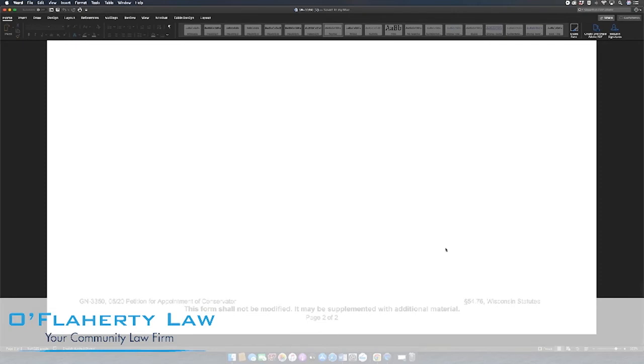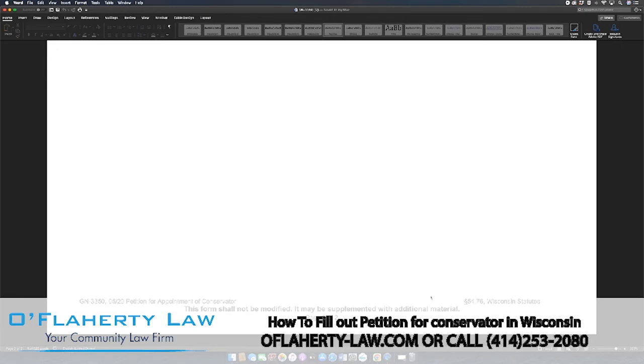As we discussed earlier in the video, if you have additional information that will not fit on the form, don't alter the form. Put it on a separate sheet of paper and say "See attached." As you can see at the bottom, the form cannot be modified, but it can be supplemented with additional material. Those would be your attachments that you put together and attach to the petition. So that is how you fill out Form GN-3350 in Wisconsin, petitioning the court to appoint a conservator.